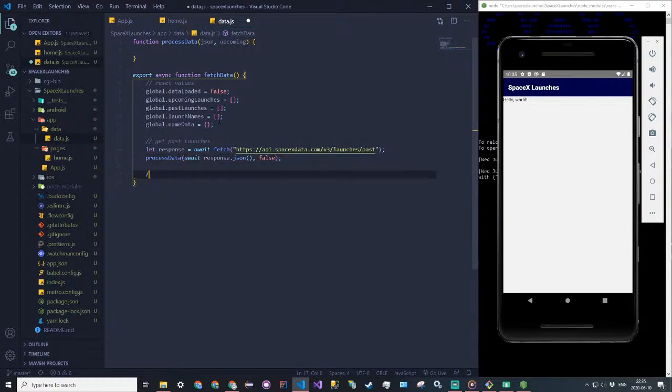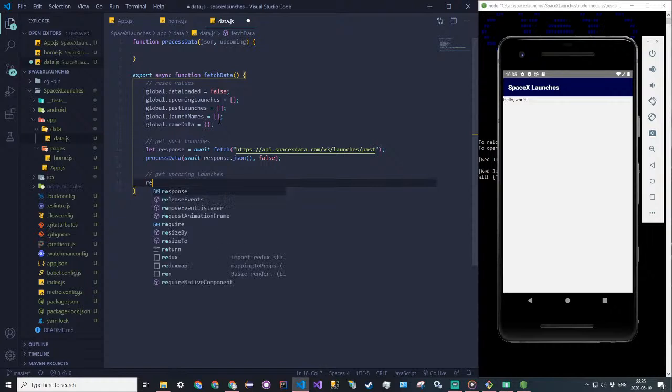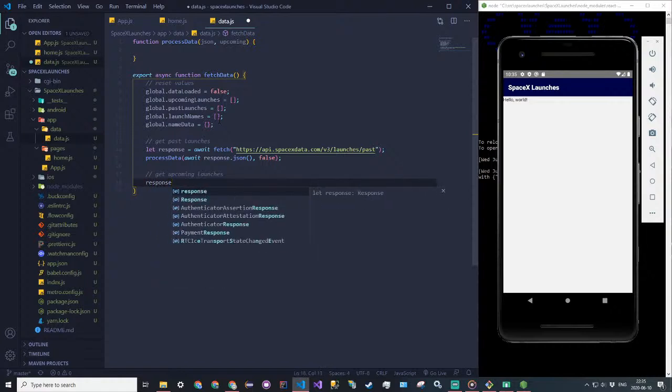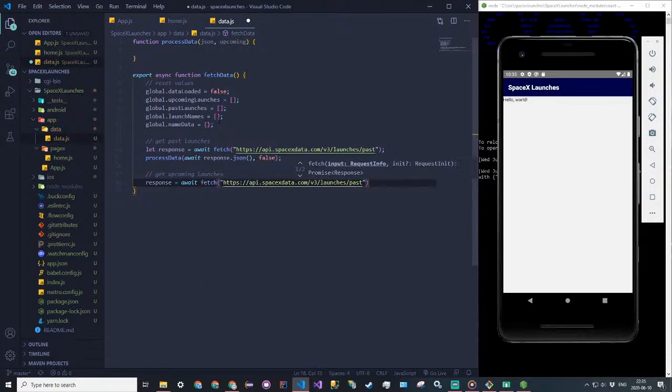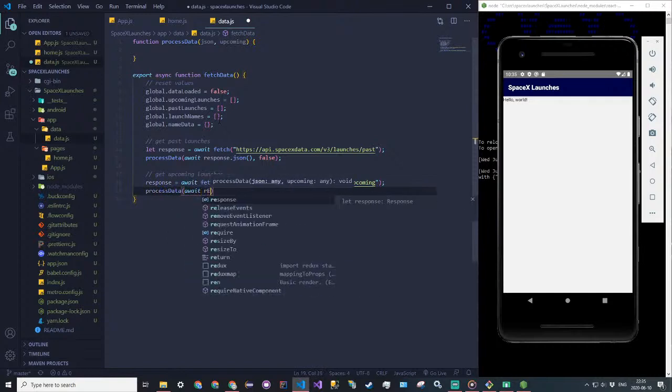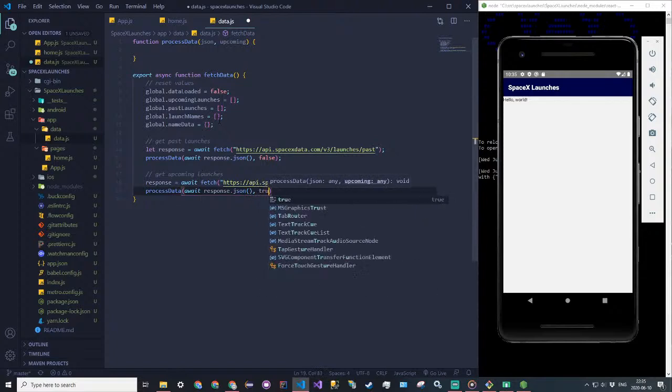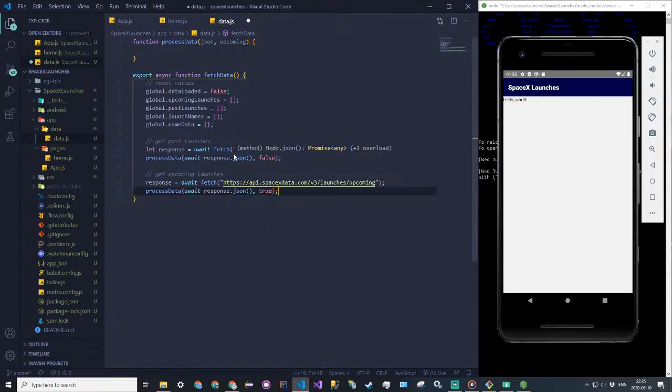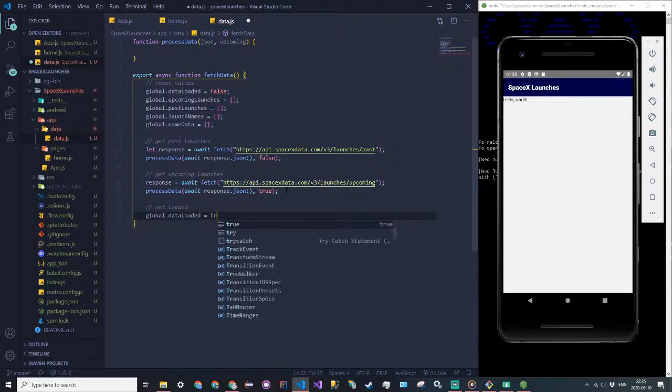And then we'll do the same thing for the upcoming launches. Get upcoming launches. We'll say response is equal to await fetch, and we don't need to say let again because it's already declared. We give it the same URL, but instead of past, we say upcoming. Then processData, await response.json, but we pass in true this time because these launches are upcoming. And after this, we set loaded: global.dataLoaded is equal to true.